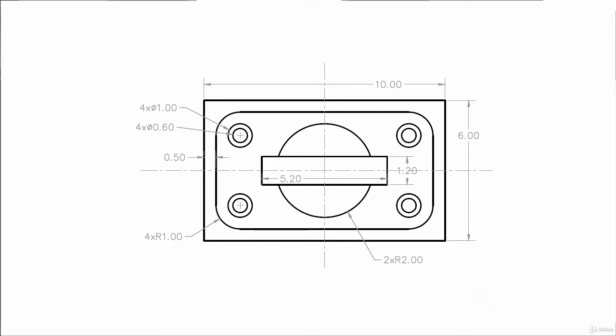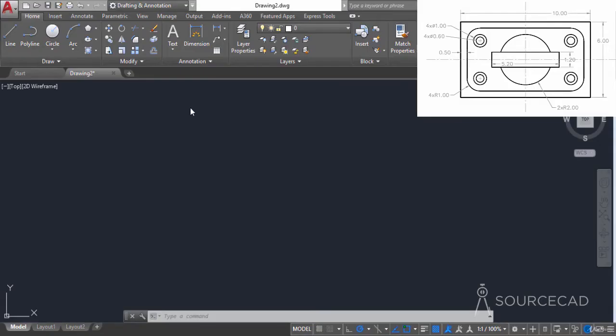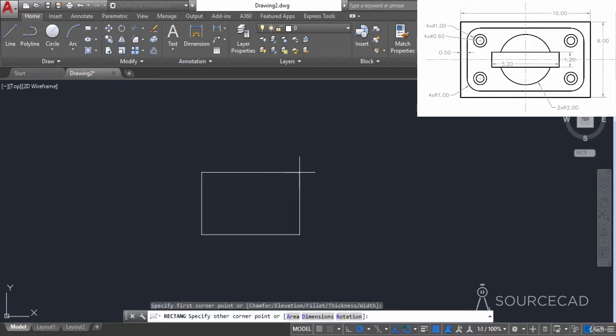In this video, I'll tell you about making this simple 2D geometry. To make this geometry, I'll start with the rectangle tool. Go to the draw panel and from this small arrow, expand that one and select the rectangle tool. Now click on any point in the drawing area and type @.